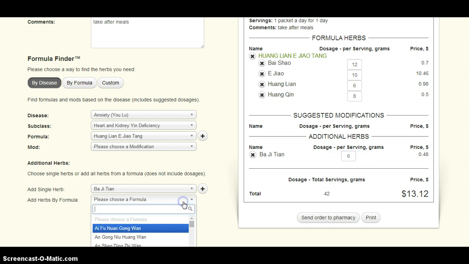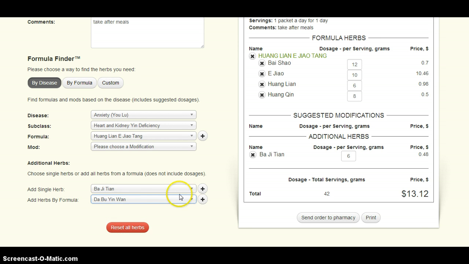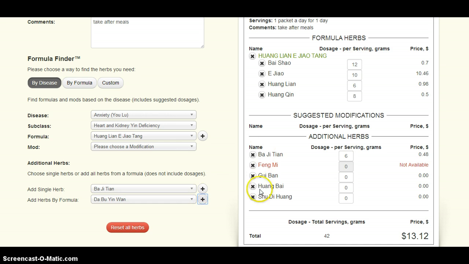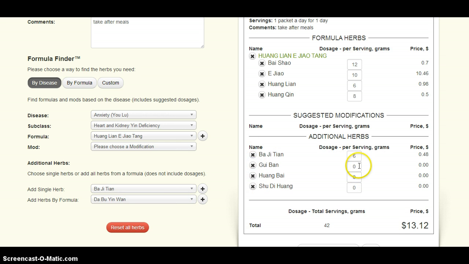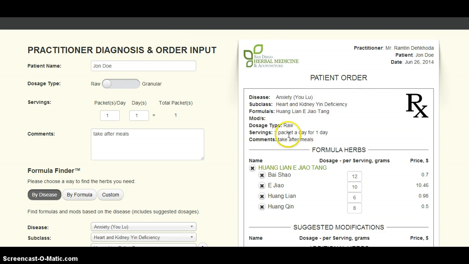I want to add a full formula. This is a yin deficiency condition, so let's add, I don't know, Da Bu Yin Wan. Remember, you could always type here too. There we go. And you can add that here. Here's the whole formula, and you can change the dosages. I think this is pretty clear. So now you have a formula and it's been modified, and as you've been picking the information here on top of the ticket, it has populated.